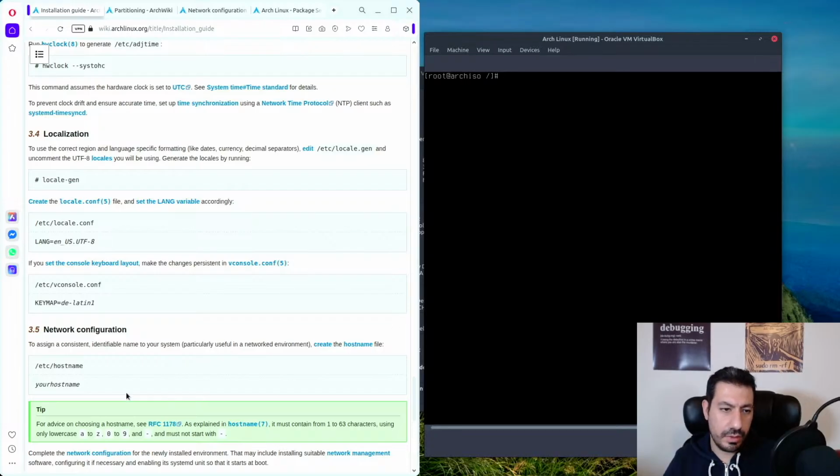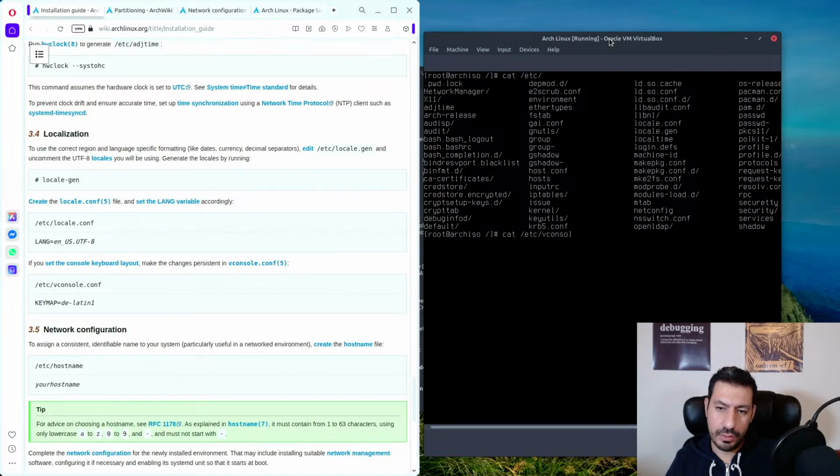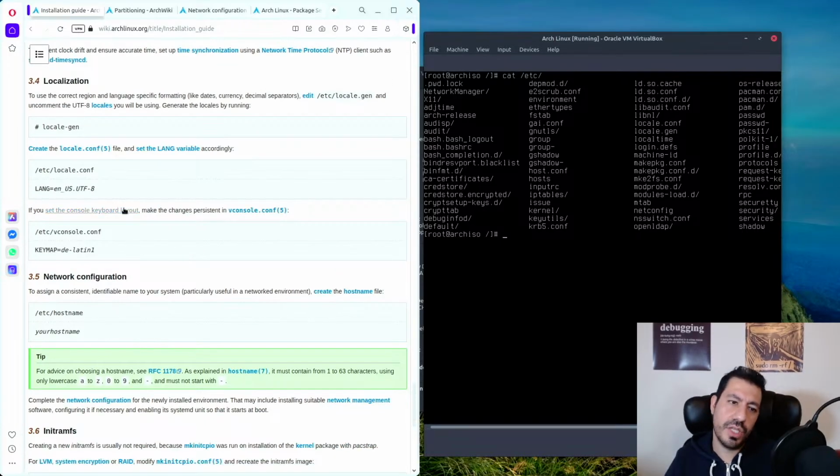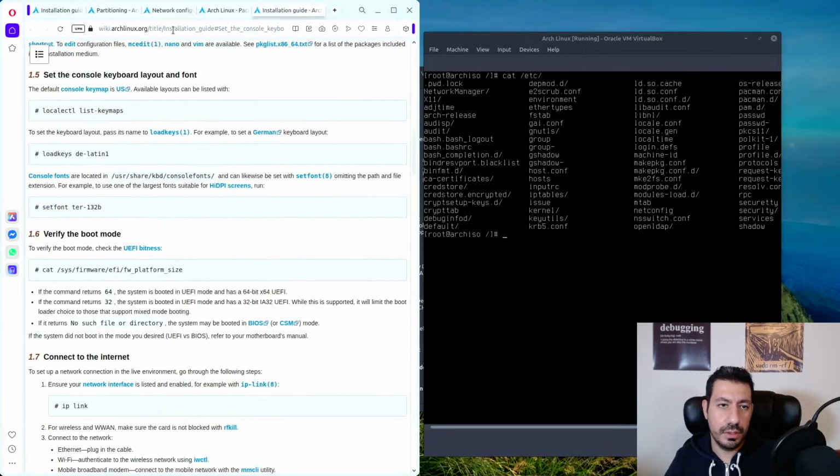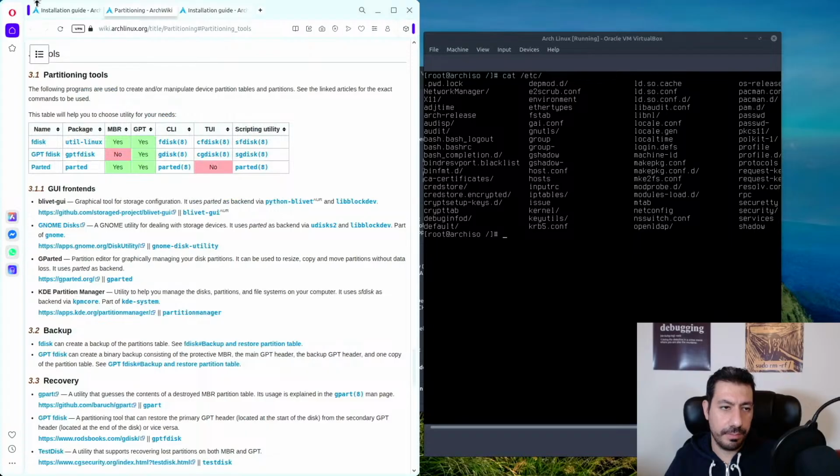Okay, so the default is correct for this one, the keymap, I think. Let's check it. We don't have it. Alright. If you set the keymap, make the changes persistent in this file. Okay, we don't set it, so it should default to the US. Yeah, that's good enough.